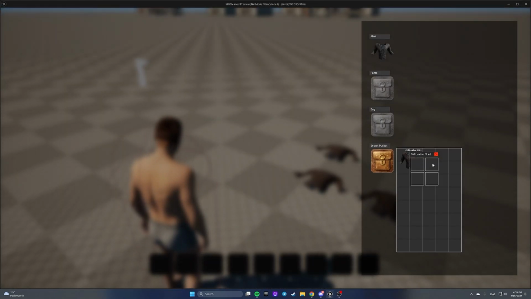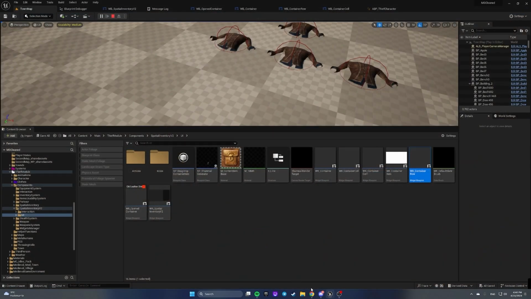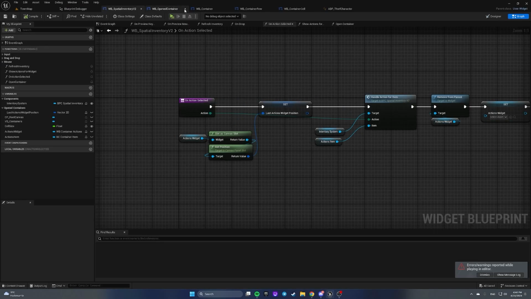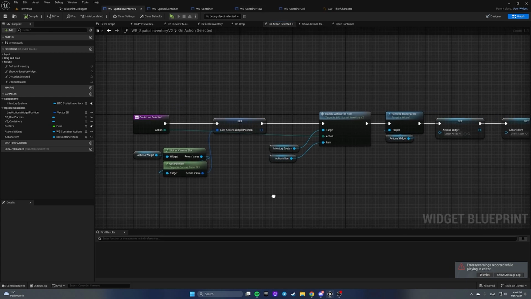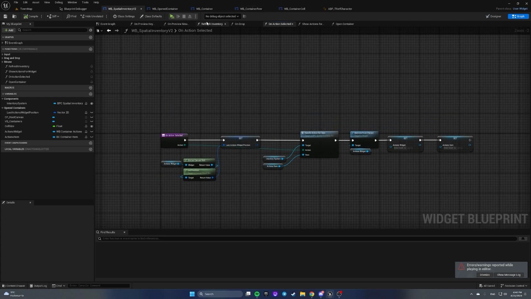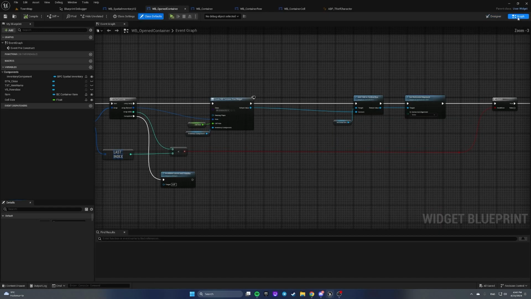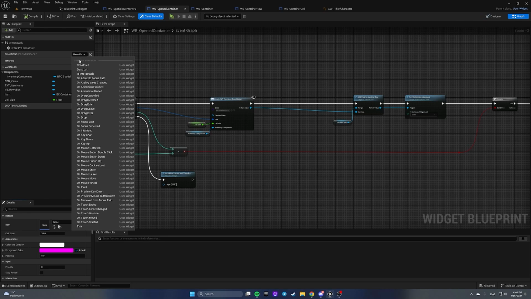Well, now we can open an inventory for our item. Also, as you can see in Tarkov, it has a few lines here, it has some border. So let's add a border also, because it really helps us to define where the borders of this inventory are located. Let's open this VB opened container, open event graph, and override the function on paint.